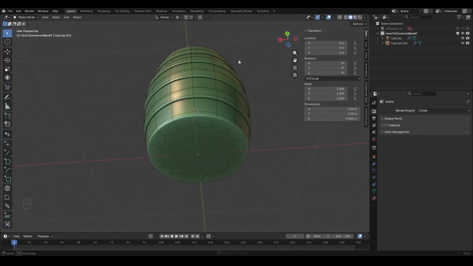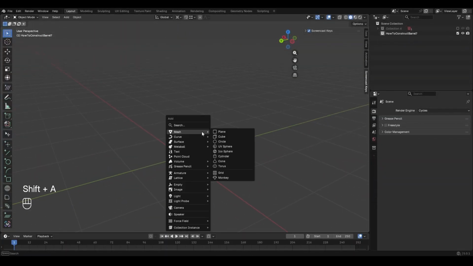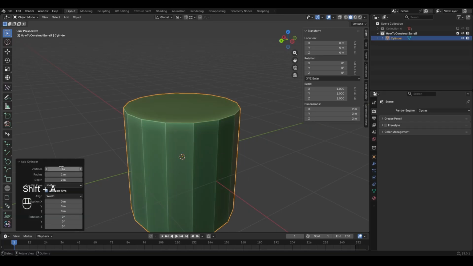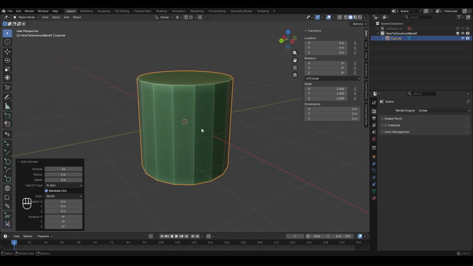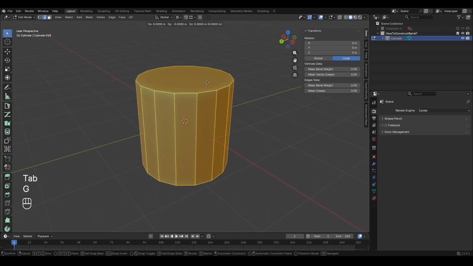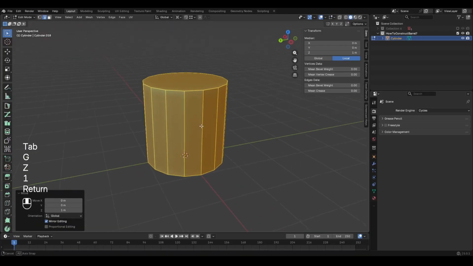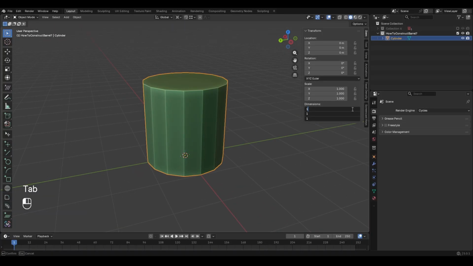Okay, let's start. Let's add a new mesh, and it will be a cylinder this time, with around 16 vertices. Now we're going to go into edit mode, and there we're just going to grab it on the Z axis by 1, just to match it with the origin point of the object.